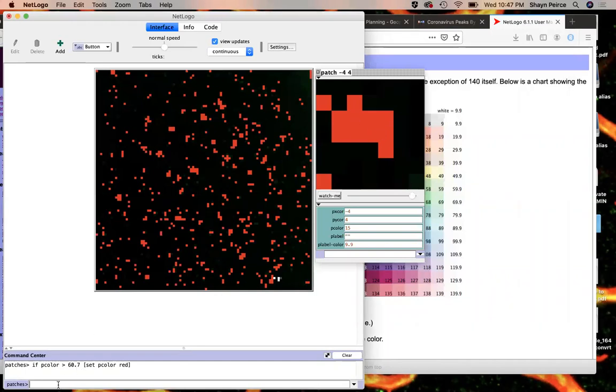And then what that can allow us to do is say, okay, if P color equals red down here in the command center, then I'm gonna say sprout, which is a NetLogo term for having a turtle emerge out of a patch, or sprout from a patch. Let's say sprout 1. And then let's say set color, let's make them yellow turtles, so we can really see them against that red backdrop.